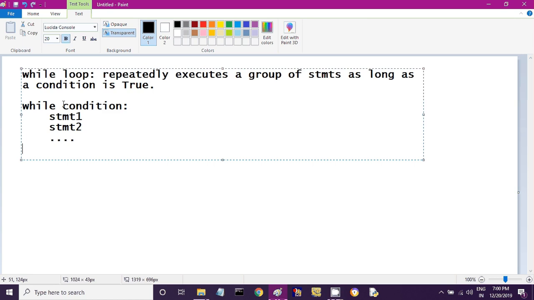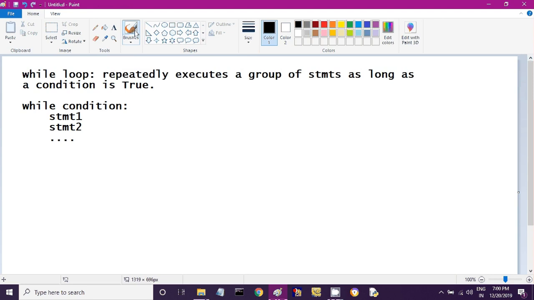So the statements written inside the while loop, statement 1, statement 2, statement 3, etc., are executed repeatedly based on the condition. As long as the condition is true, all the statements will be executed again and again. Once the condition is false, we will come out of this while loop.